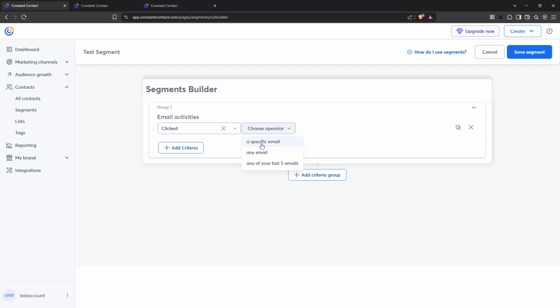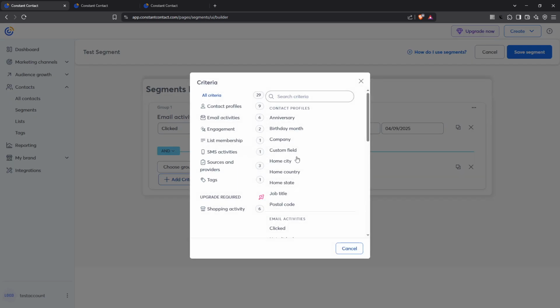Once you've selected your criteria, it's time to refine your data further by selecting operators for each criterion. Use the drop-down menus to choose from options like equals, contains, or is between. This step allows you to specify exactly who should be included in your segment based on the chosen criteria. If you want to get even more specific, you have the option to add multiple criteria. By combining several criteria, you can create highly targeted segments that match your precise marketing needs.